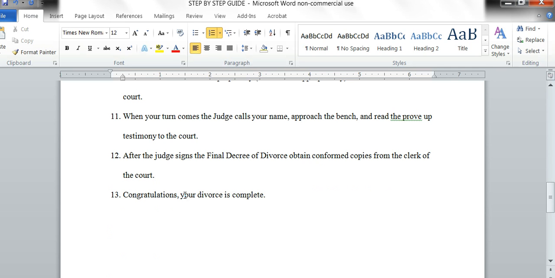He will give you the file, or he will give the clerk the file, and then at this point you will get what are called conformed copies of the final decree. The clerk will stamp the judge's name and the date on your copies of the final decree. And it's at this point that you also will turn in, if you haven't done so already, the state reporting form. And that should be it. Congratulations, your divorce is complete.